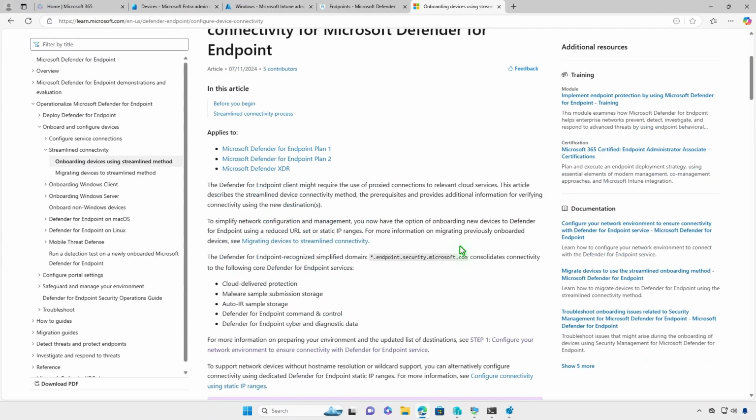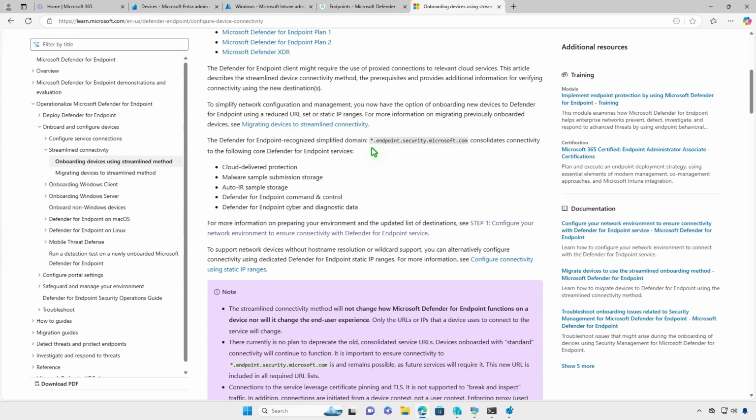Additionally, if your client is behind a proxy, you need to make sure they can reach this endpoint for MDE deployment.